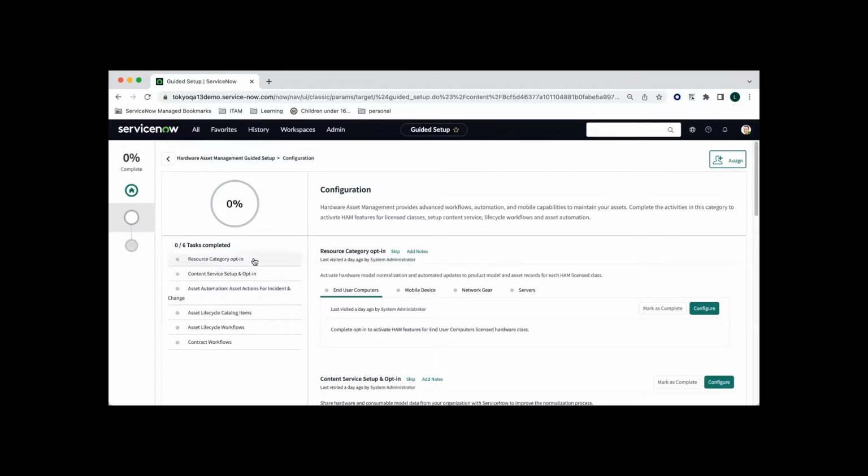So resource category opt-in is basically, now we have added the capabilities where you can select which resources you want to be normalized as a part of the content. So basically, activate hardware model normalization and automate update to the product model and asset record for each HAM lesson. Based on what you have selected, they will get normalized. Then content service setup and opt-in.